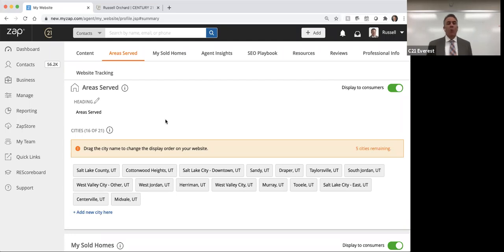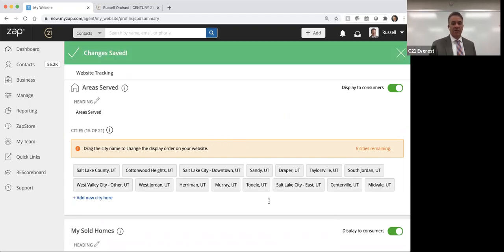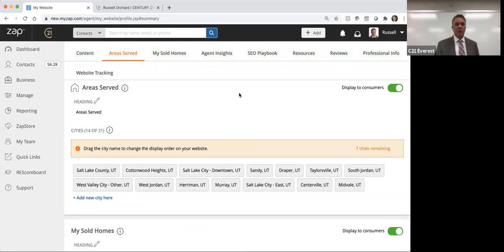Now, what you want to do is just come, and let's say that I wanted to get rid of this West Valley city. I just hover over it, click the X, and I'd get rid of it. Same with Tooele. Boom, now it's gone. Now to add a new city, if I wanted to add other ones, I can just come down here where it says add new city.